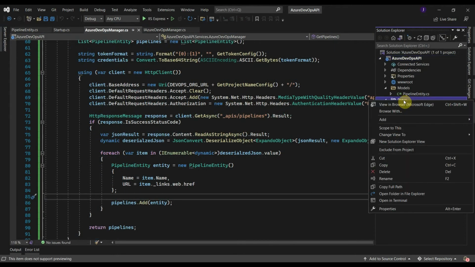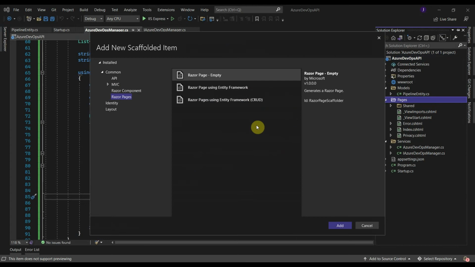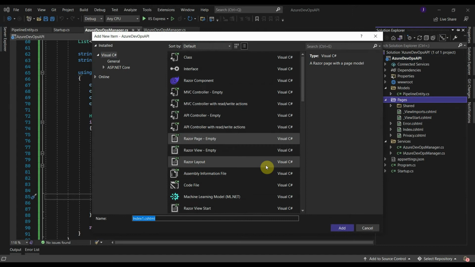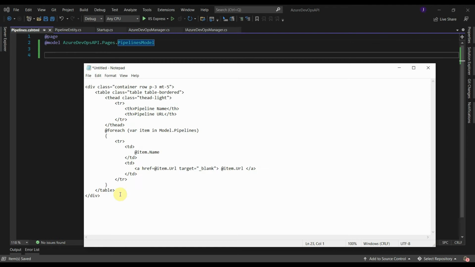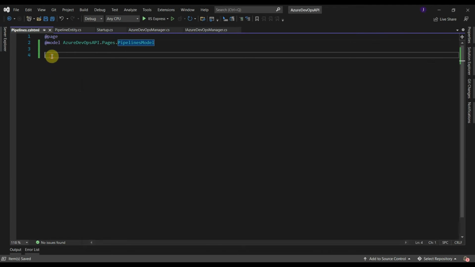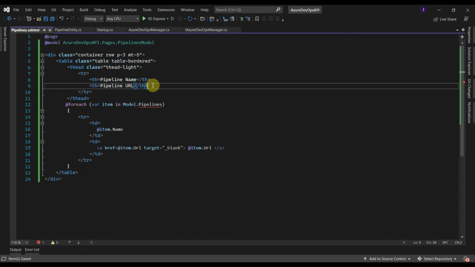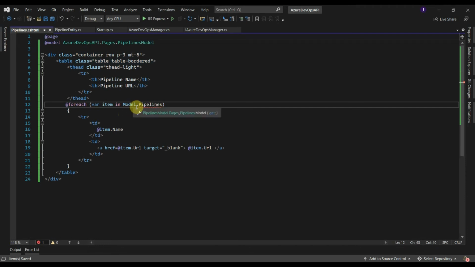Now let's add a cshtml page to display our pipeline data. So I'll add a new Razor page here. Let's add an empty page, call it Pipelines. Here I'll add a div structure that I have already prepared. In this div I have a container, and inside that container I have defined a table. We will display the pipeline name and the pipeline URL that we are fetching from our GetPipelines method. For that, we will define this Model.Pipelines in our cshtml.cs page now.